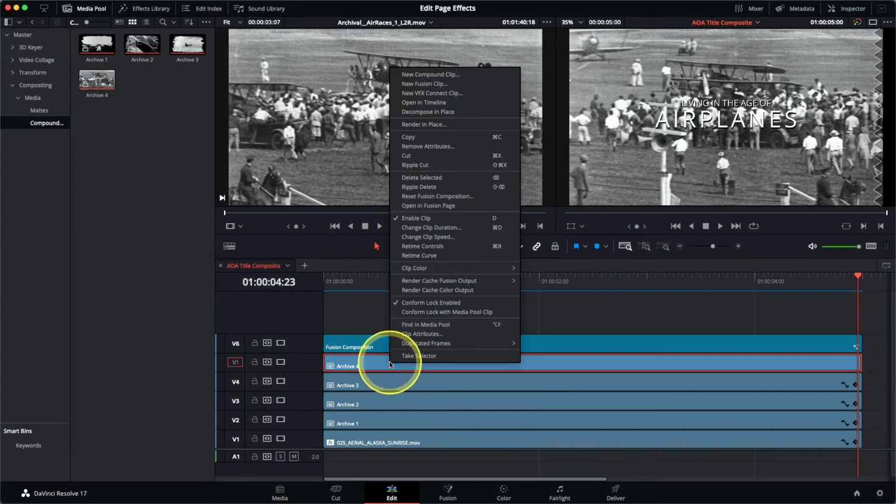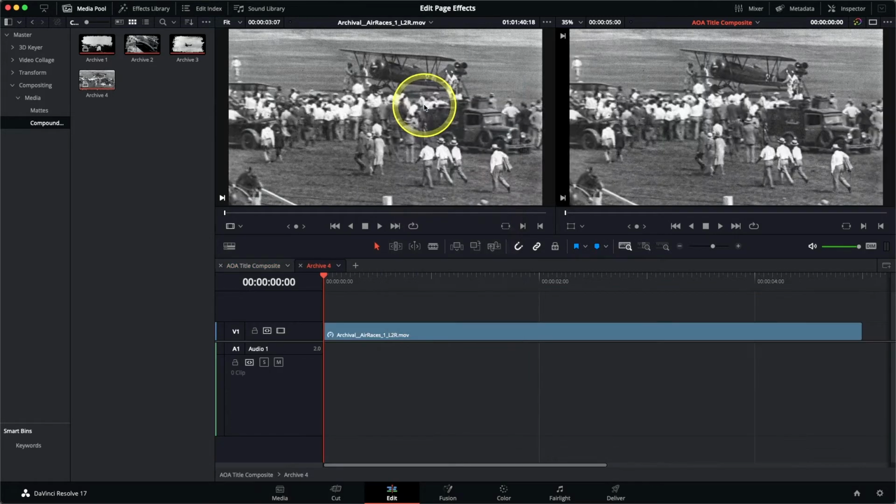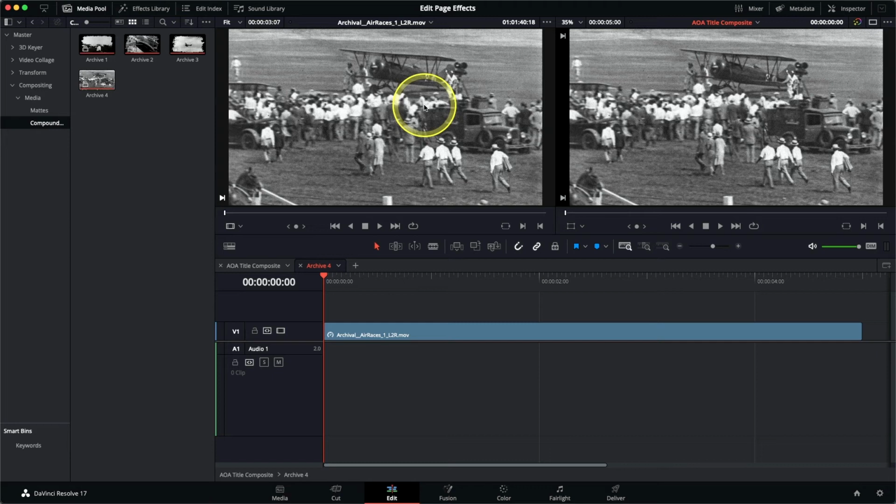Then, right-click Archive 4 in the timeline and choose Open in Timeline. The compound clip is now opened in a separate tab in its own timeline, next to the main timeline that we're working in. This means it's just an easy way that we can switch back and forth between the different timelines. We now need to add the mat to this compound clip.